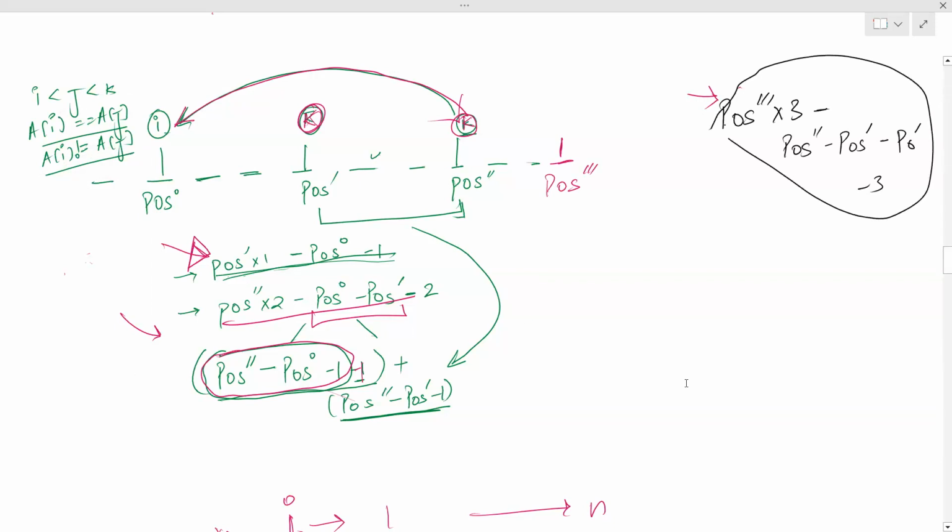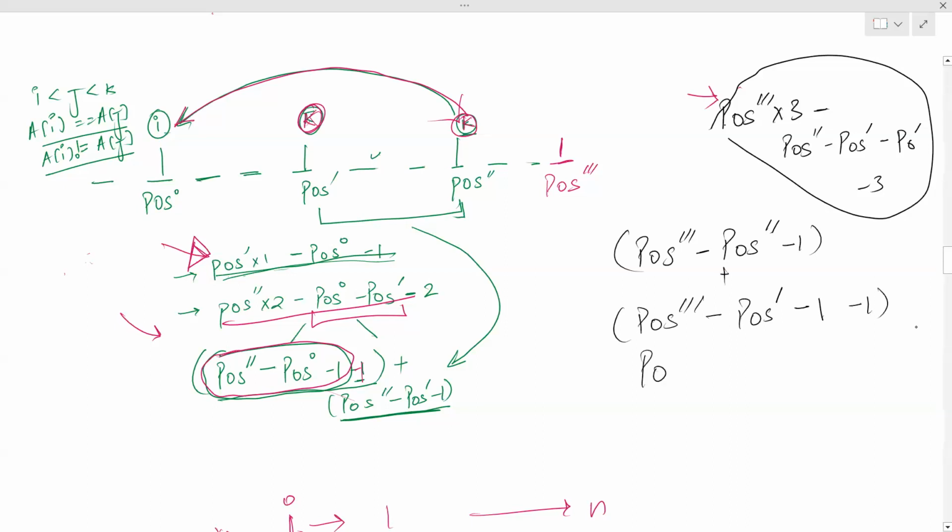This is nothing but, if I write this, first position triple dash minus position double dash -1. Then it is also position triple dash minus position dash -1, and then again -1. Then it is position double dash triple dash minus position not -1 -2.